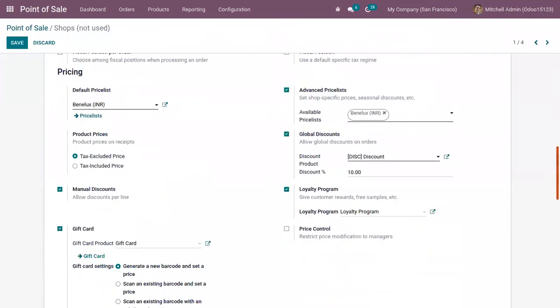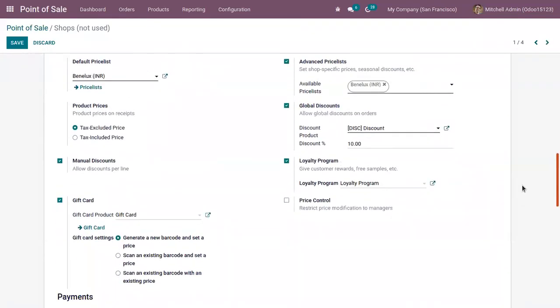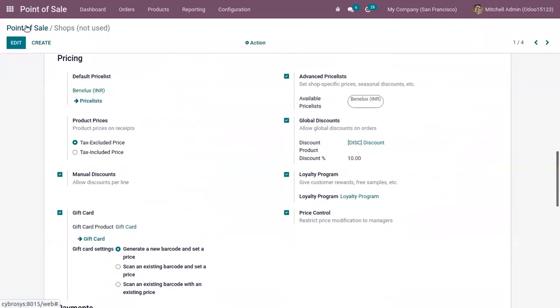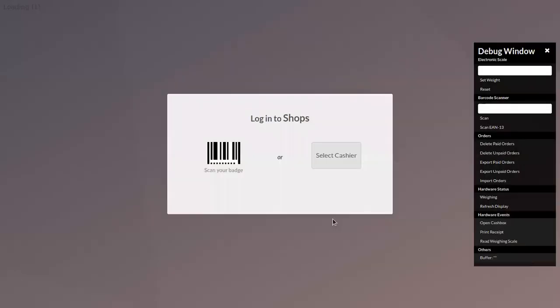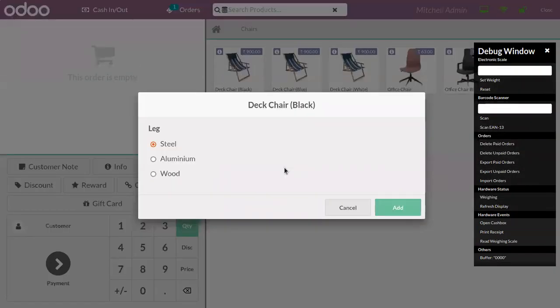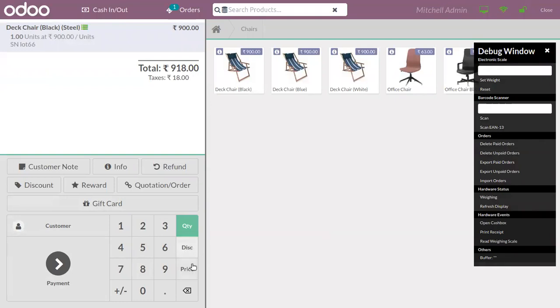And there is also an option to restrict price modification to the manager. Here under Pricing, you can find that option. So you can restrict price modification only to the manager. Here, if I start a new session and add a product to the order line, here we have the option to change the price of the product. So you can see, as Mr. Admin, the manager, you can modify the price.